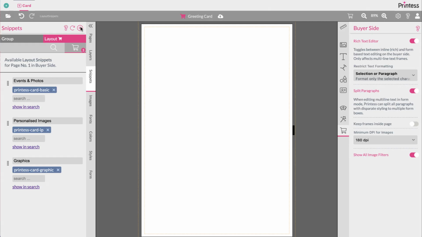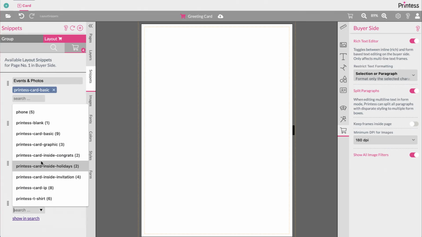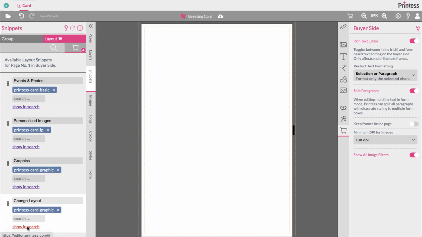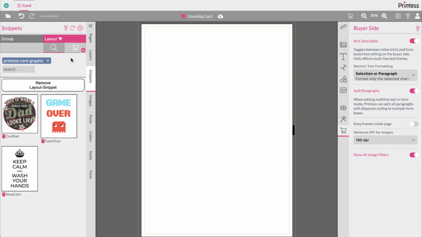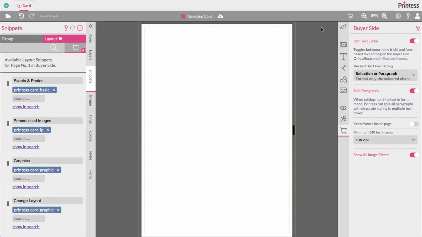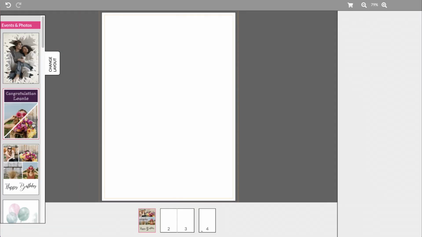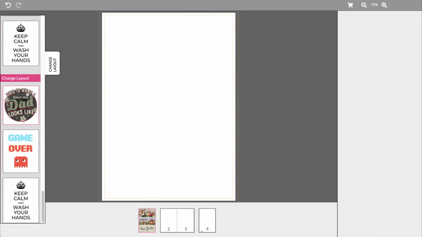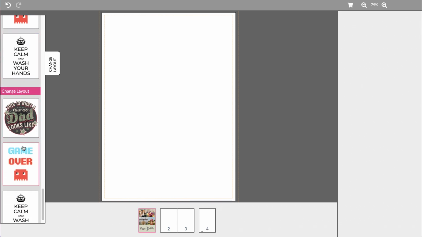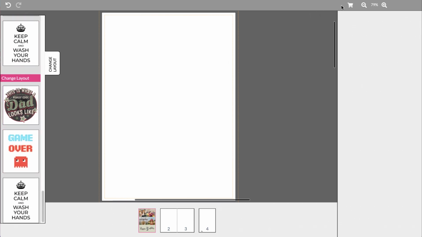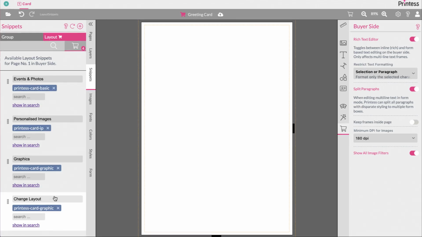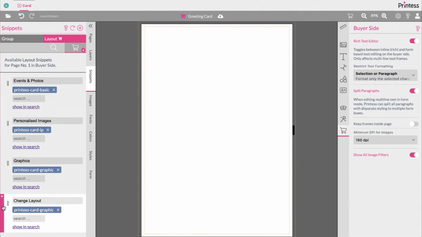With that plus button, we can add a new category, change the title of the category, and add tags to it. These tags come from layout snippets and group snippets we have already published on the system. So when I click on the cards here, I see them in the selection. If I go back to the buyer side, a new category has been added, which shows the same selection, but shows these layout snippets. So that's how simply they can be connected.